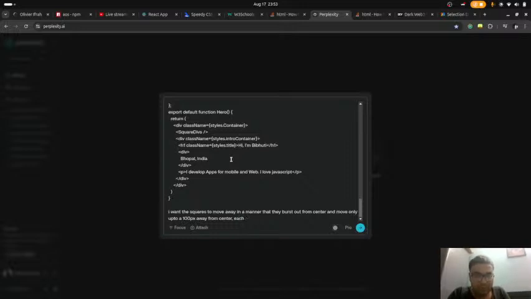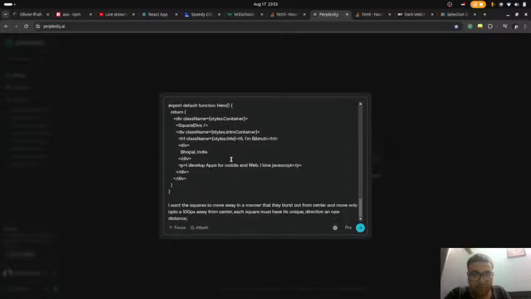Each square must have its unique direction and distance, new distance. Modify the get new position.